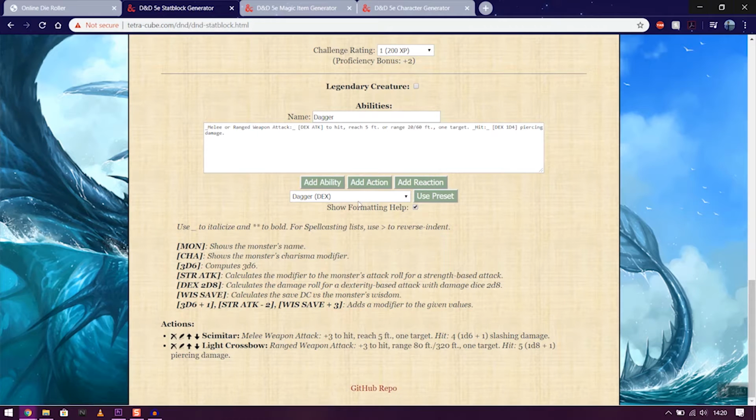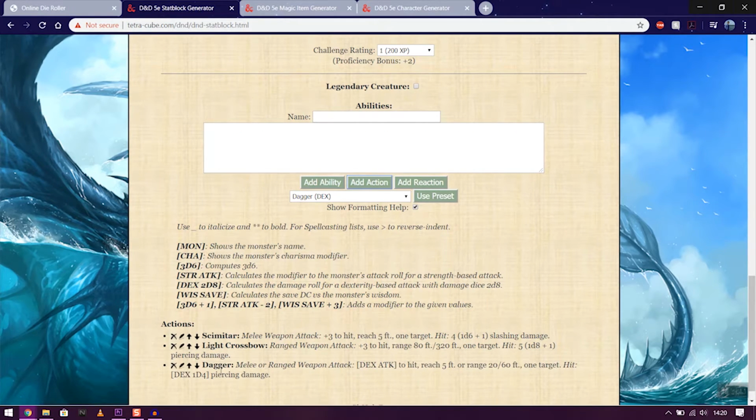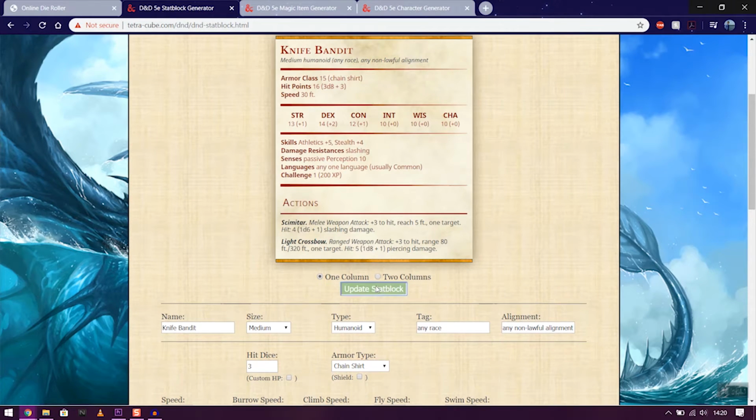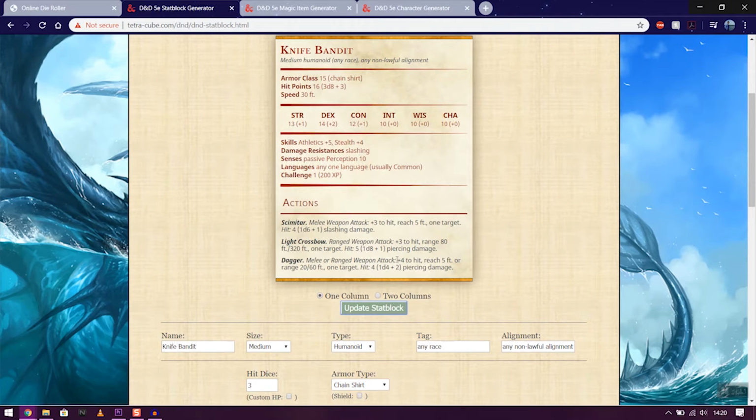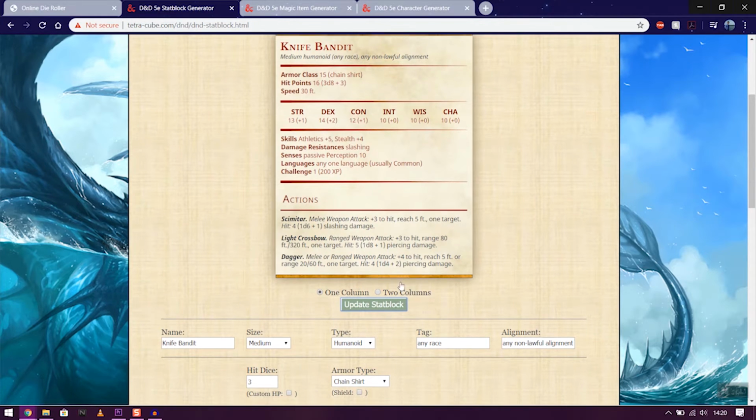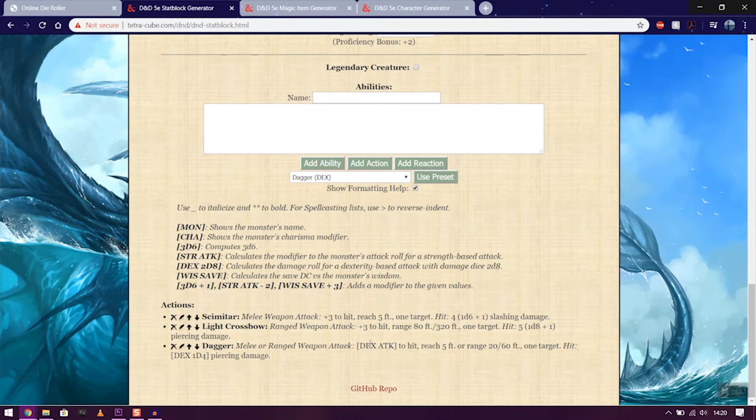So if we add the action of using a dagger, you see it appears there in the list. These are the two that were already there for being a bandit. We scroll back up and update the stat block. It shows that he's got a +4 to hit, which is based on his dexterity and his proficiency. He's got the reach and everything. The hit is 4, 1d4 +2. And we can see that here, these bits of code are what is informing the site to build that.